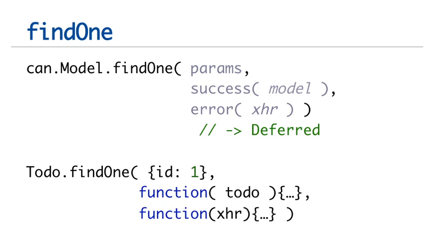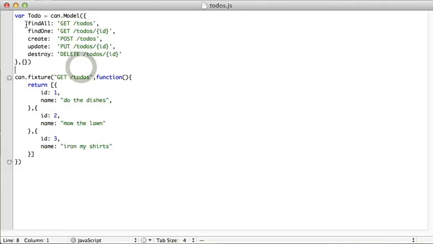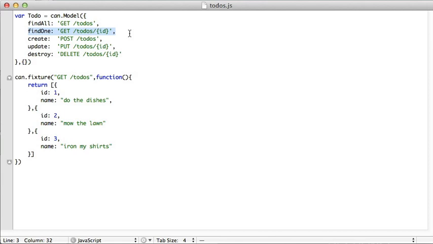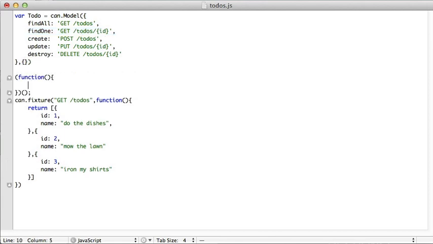findOne retrieves a single model instance and works very similar to findAll. As findOne is implemented with a string, it makes a GET request to to-dos/{id}, where id is the param's id value. You'll notice that model supports templated URLs. The request to to-dos/{id} is expected to return JSON data for the model instance. We can simulate that with a fixture, but I'm going to change the findAll fixture and the findOne fixture to use the same data source.